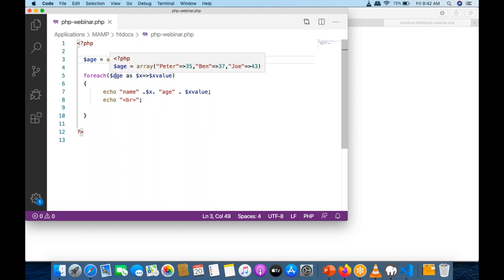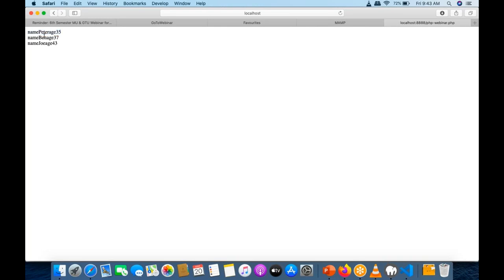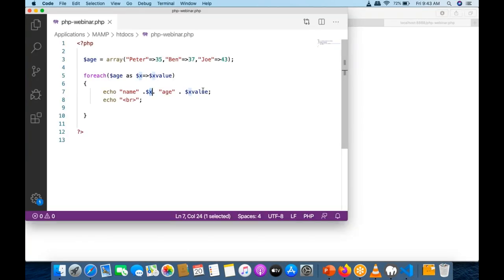foreach $age, which is considered my array, as $x, which is my value over here, like Peter, Ben and Joe, equals to $x, which is my value associated with that particular key. So now I'm going to print both of these, like echo name, then $x. The $x is nothing but my key over here, and the age, that's my caption, but it is nothing but my value, which is $x value. So as you can see the output of this over here, the names Peter, Ben, and Joe, these are the keys which I'm going to print by using this, and the values are 35, 37, and 43 from here.